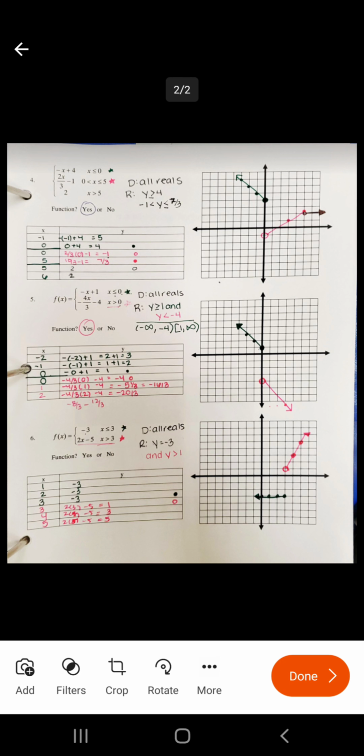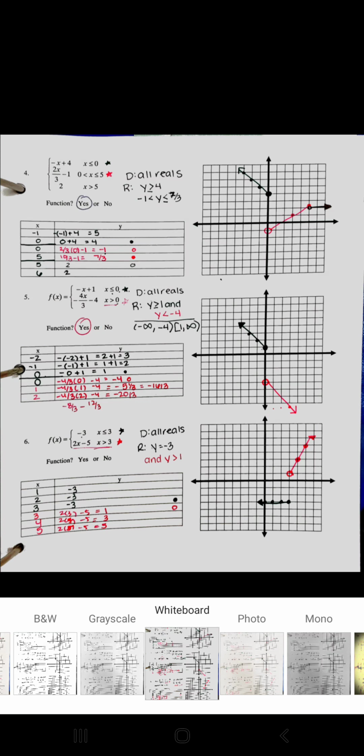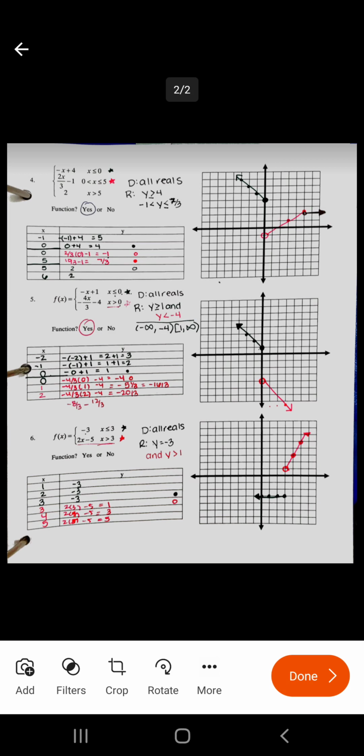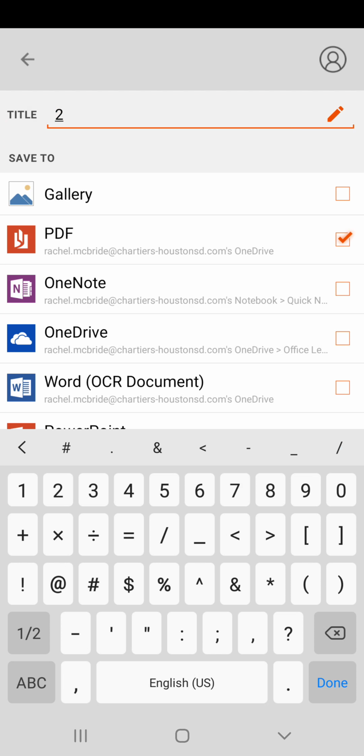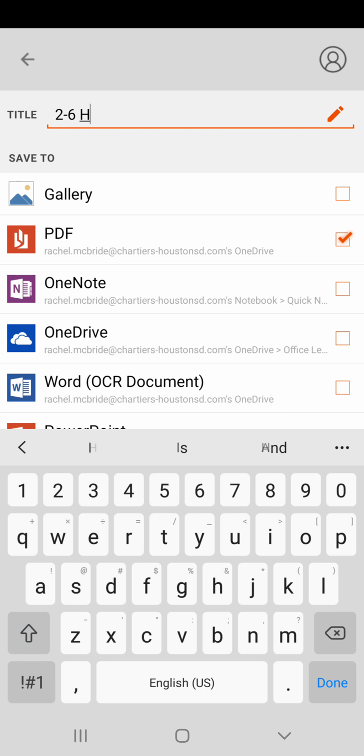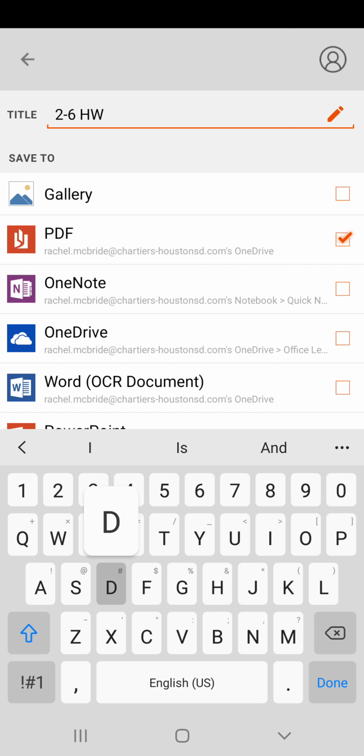Again, that's my second image. I could hit the filter, change it to whiteboard if I want the coloring to match. Hit done. You can now alter however you save this. So I'm going to call this 2-6 homework day 1.